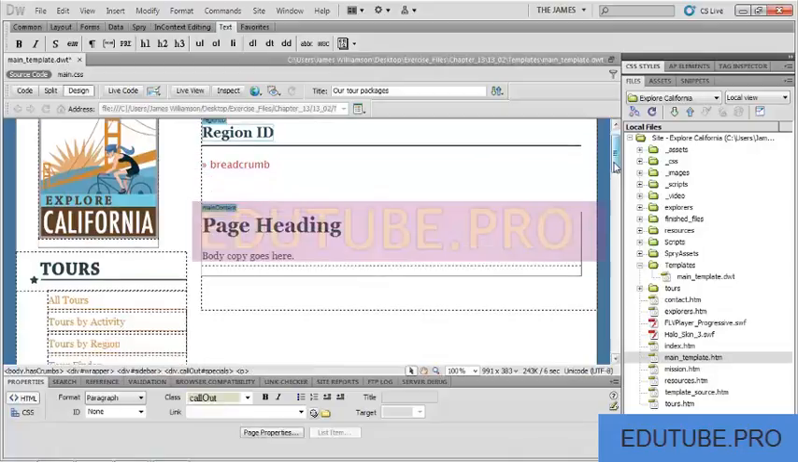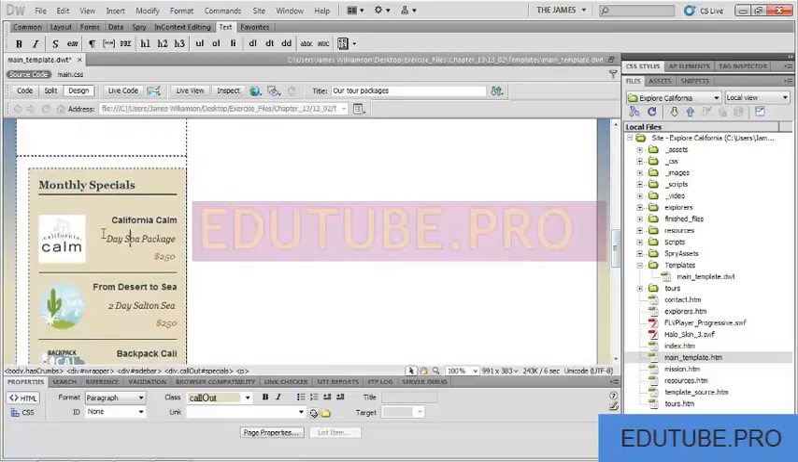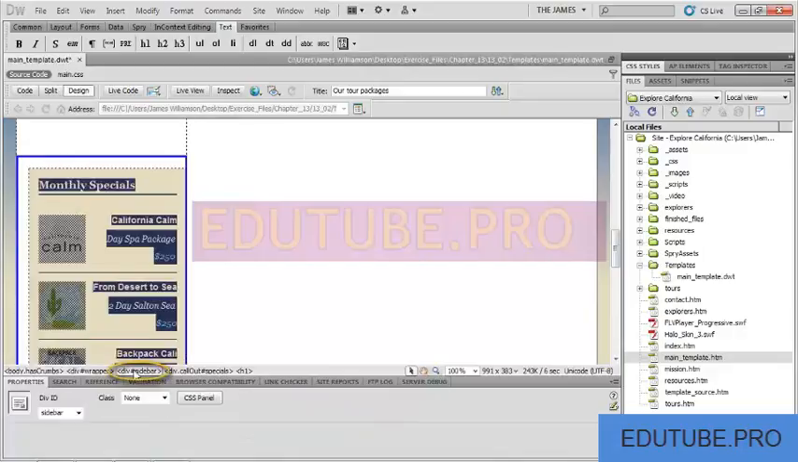Okay, let's scroll down, and we're going to add our sidebar as an editable region. And we're going to do that in a very similar fashion. Just go in and click anywhere inside the sidebar, and then select the sidebar itself using the tag selector right there. Now, for this one, we want all of our content within the sidebar to be editable, but we don't want the div tag itself to be inside an editable region.